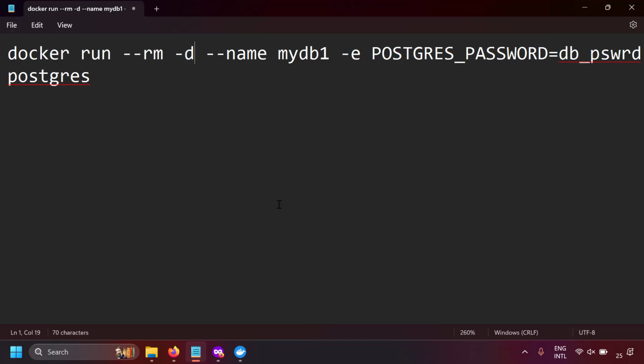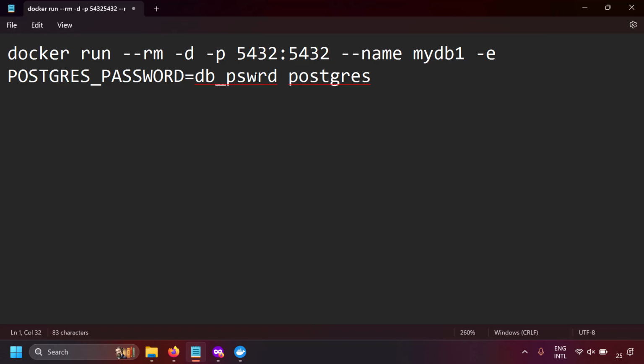And one more requirement would be the container should be exposed to other applications. By default, the container ports will not be exposed to other applications. You need to explicitly expose the container ports. So for that, I'm going to write -p, that means port mapping 5432 to 5432. That means this is the host port 5432. The 5432 host port would be mapped to the 5432 Docker container port.